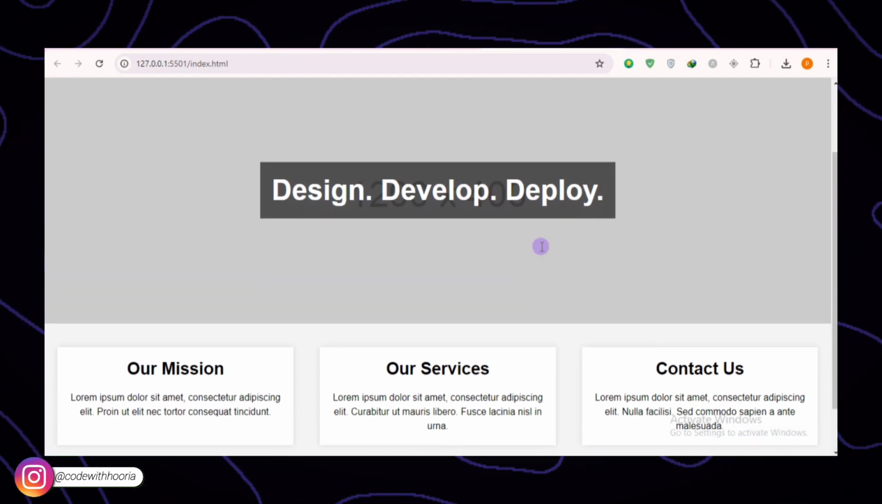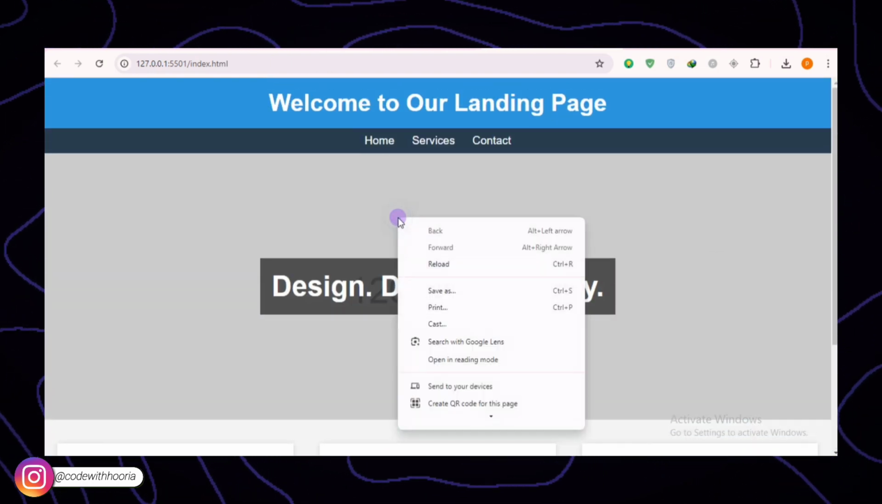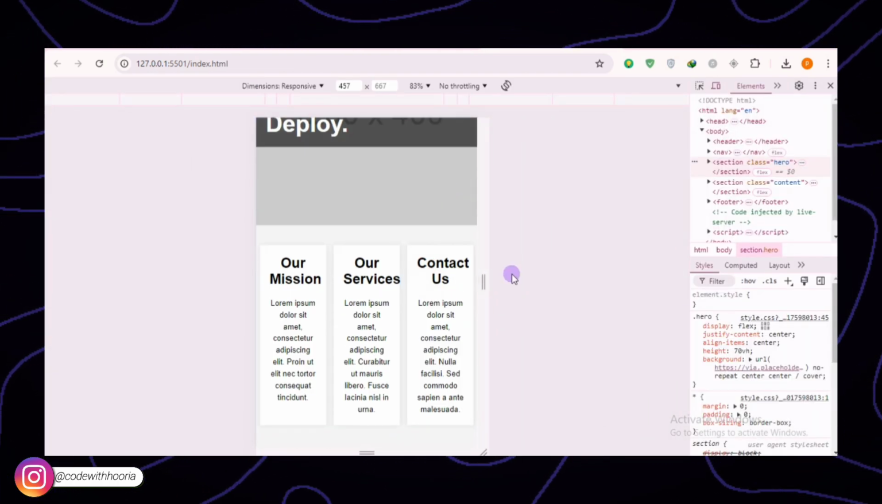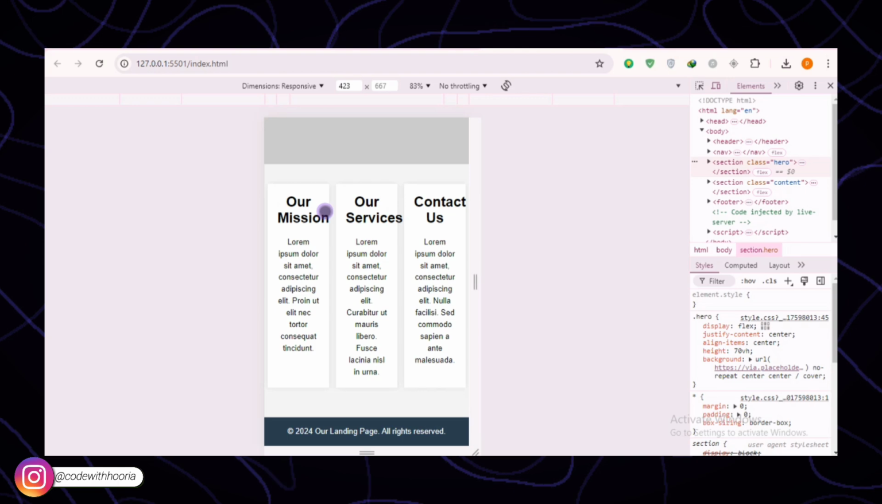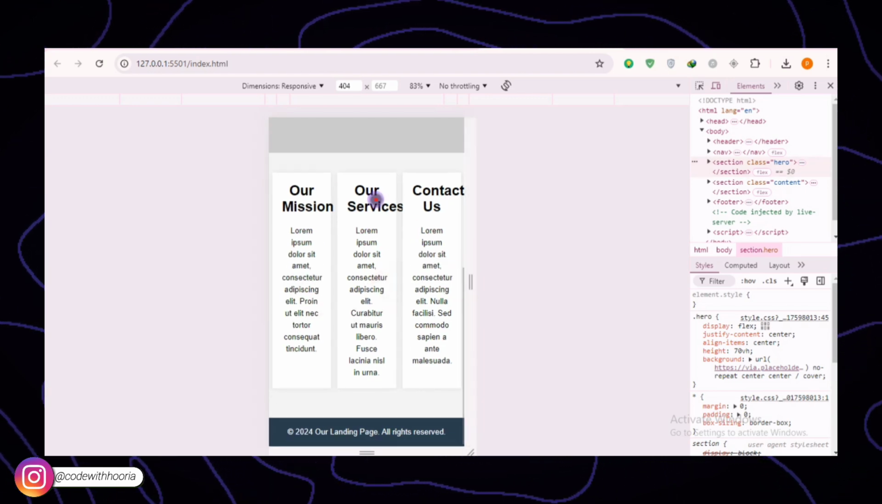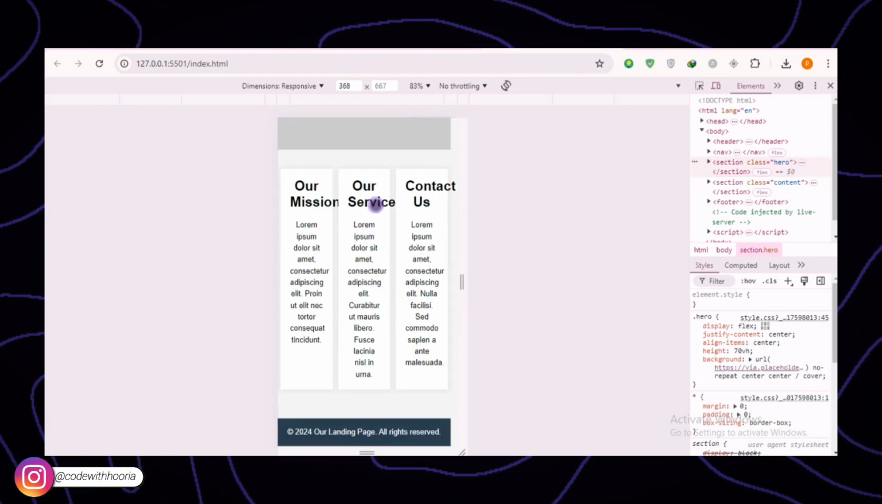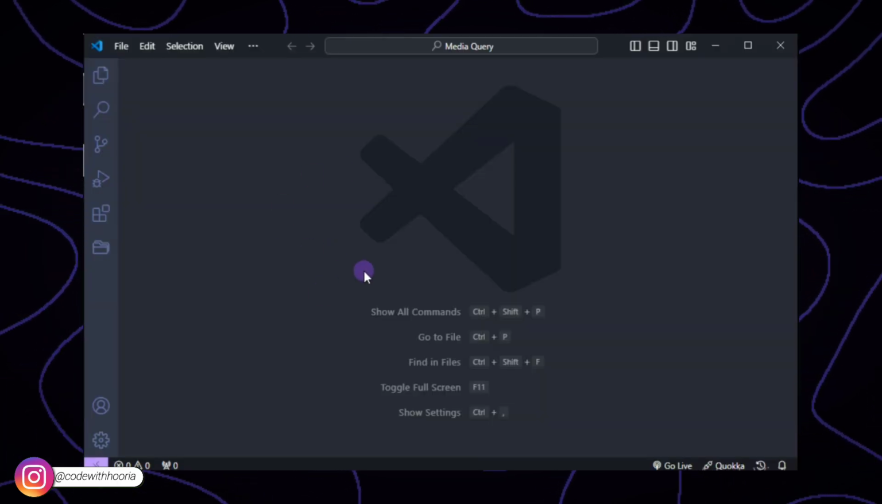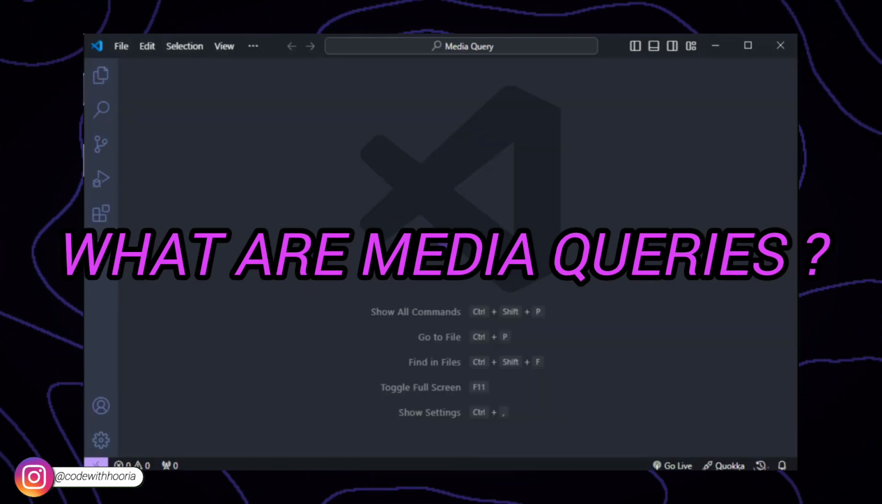Now, if you view this page on a large screen like a desktop, everything looks great. But once you open it on a tablet or a phone, the layout starts to break. Here's where media queries are useful. They allow us to make adjustments for different screen sizes so our page looks clean and organized, no matter what device someone is using. So, what exactly are media queries?